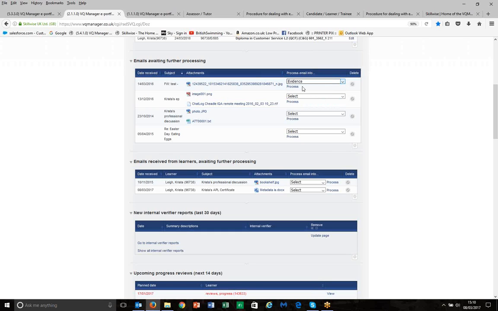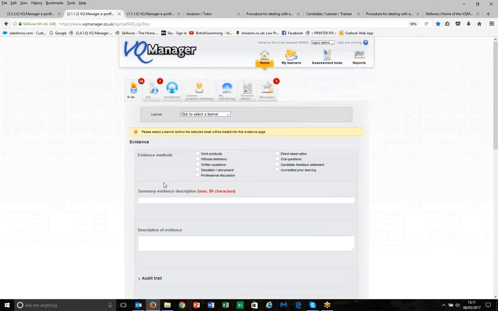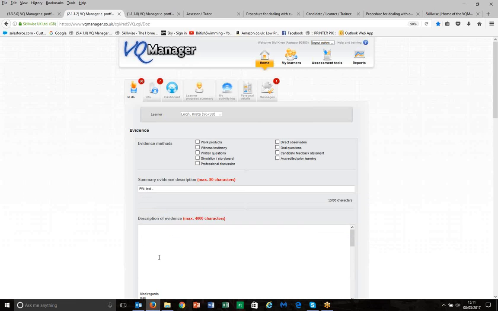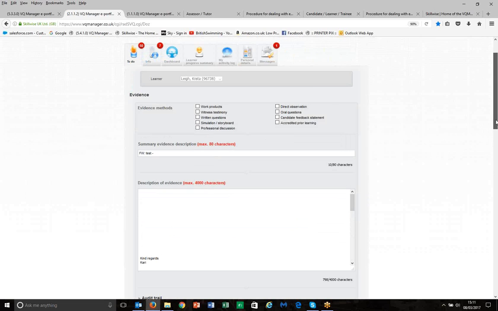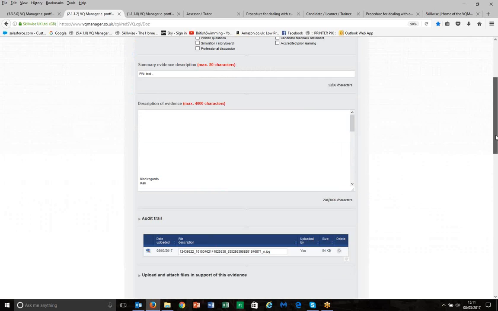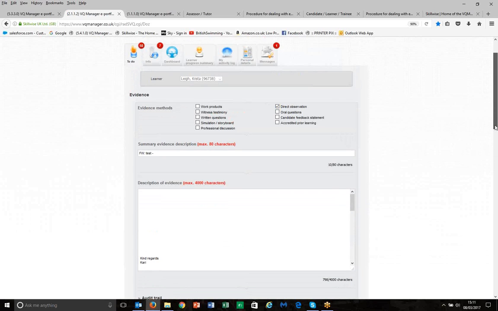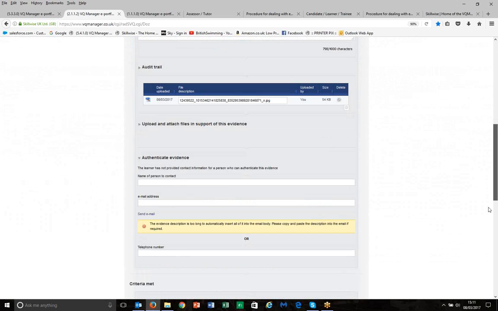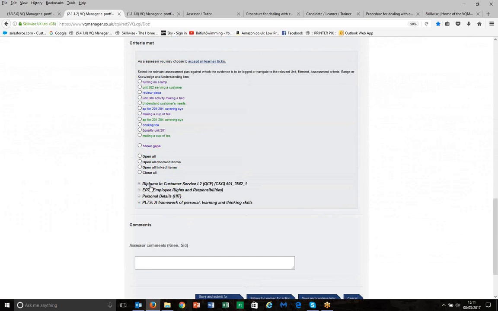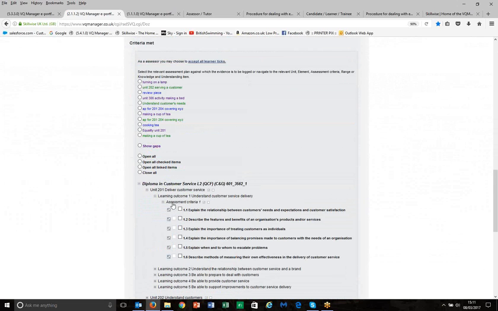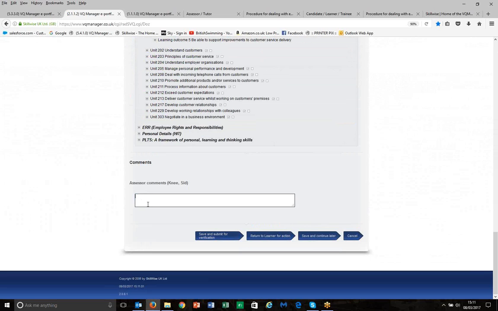If you select Evidence and then Process, a Log Evidence page appears. Select the learner that you're working with and the title of the email, the body of the email, and any attachments automatically pull through to this form. As an assessor, what's left for you to do is select the method by which this particular piece of evidence was gathered, map it to any criteria in any of the qualifications below, and then write your assessor comments in this area here.